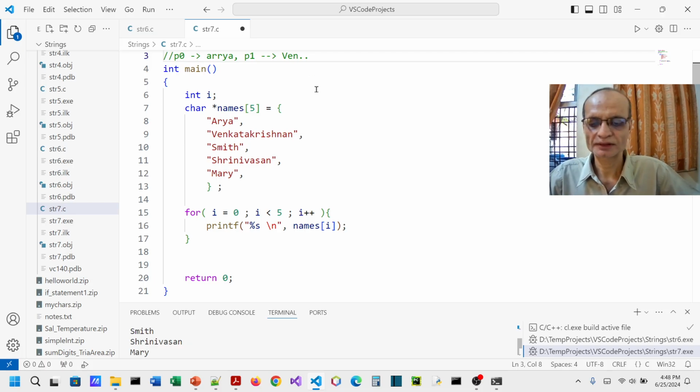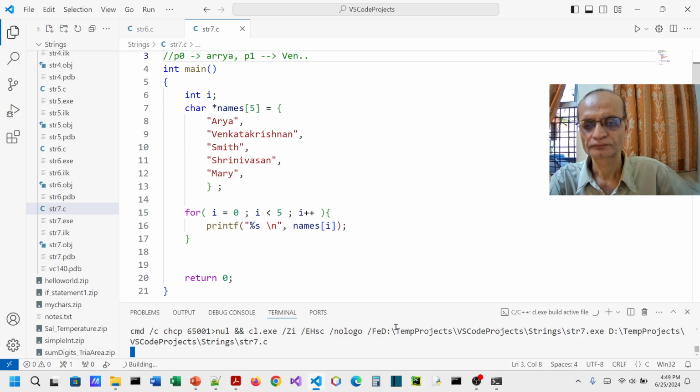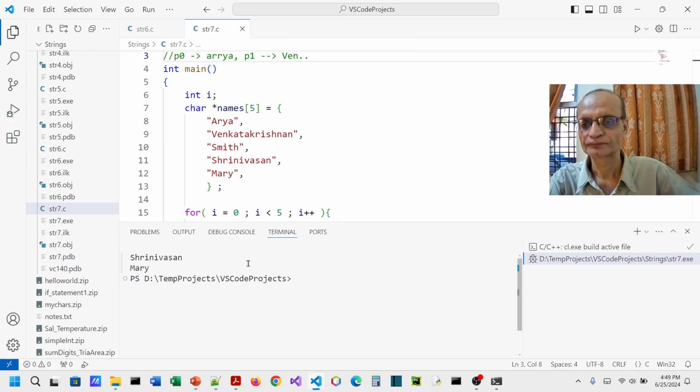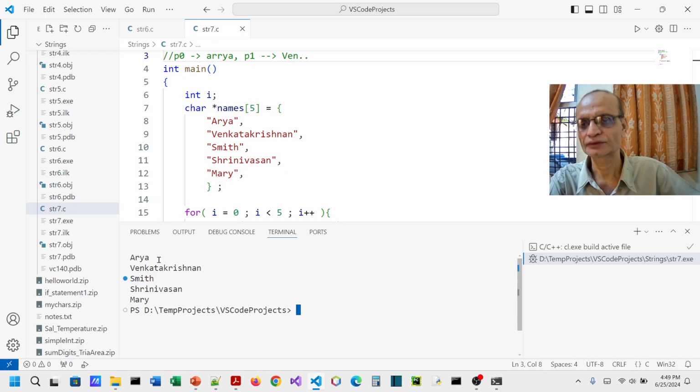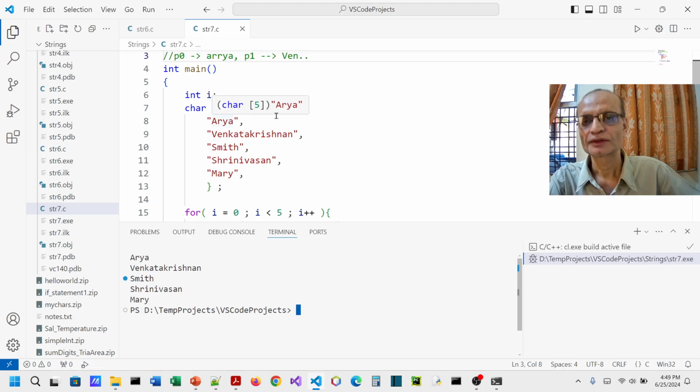So let's see this now in action. I'm just building it, build has completed, and now the output has come. Let it complete. Yeah, so here you can see Arya, Venkata Krishnan, Smith, Srinivasan and Mary. So all the names have come, and what we have done is we didn't use that much memory space which earlier would have happened.